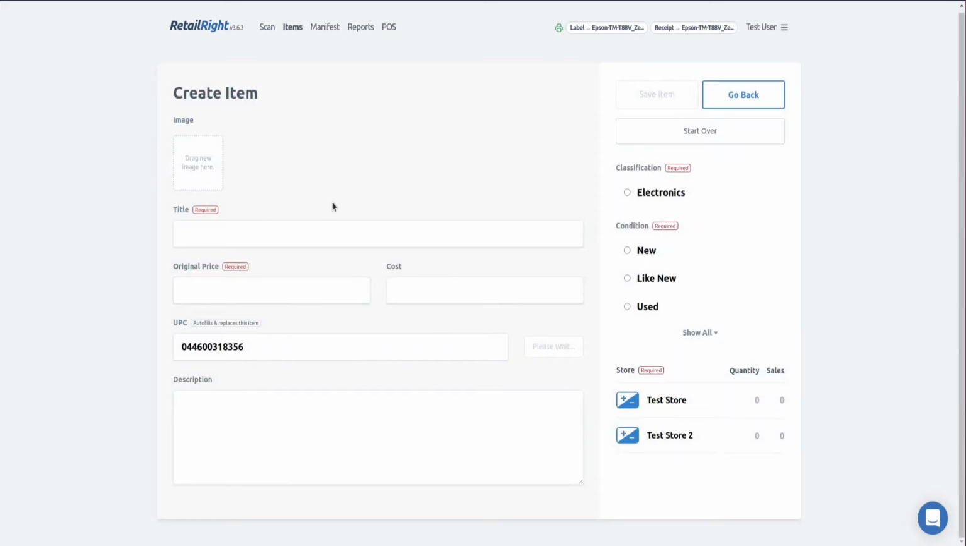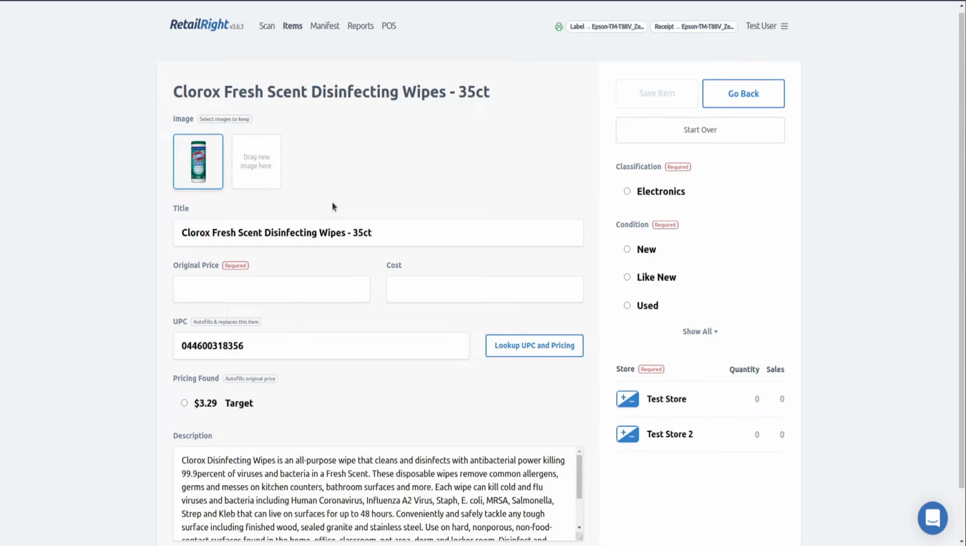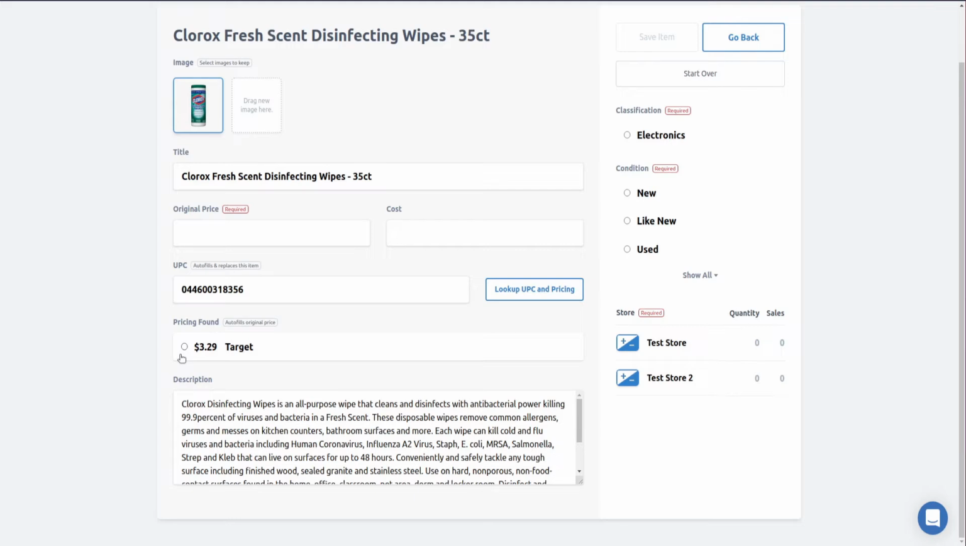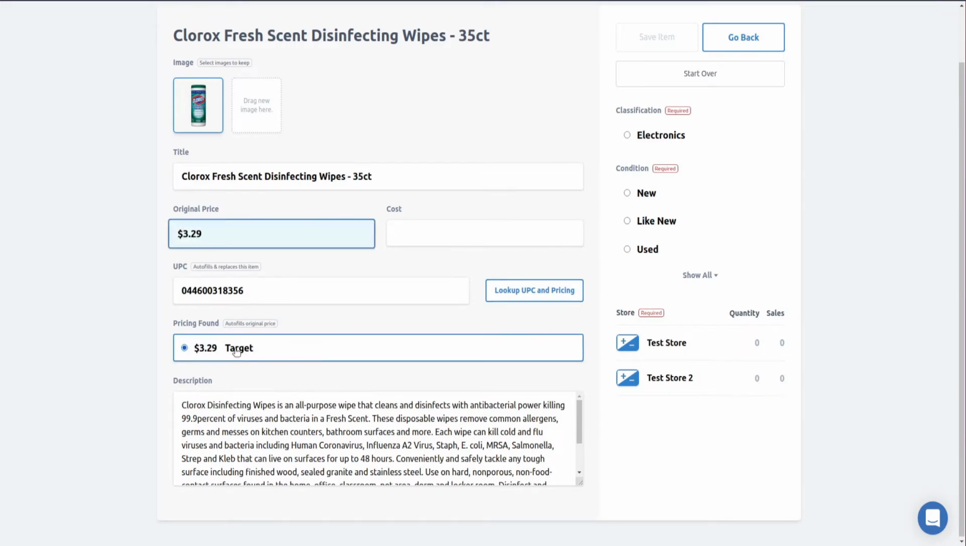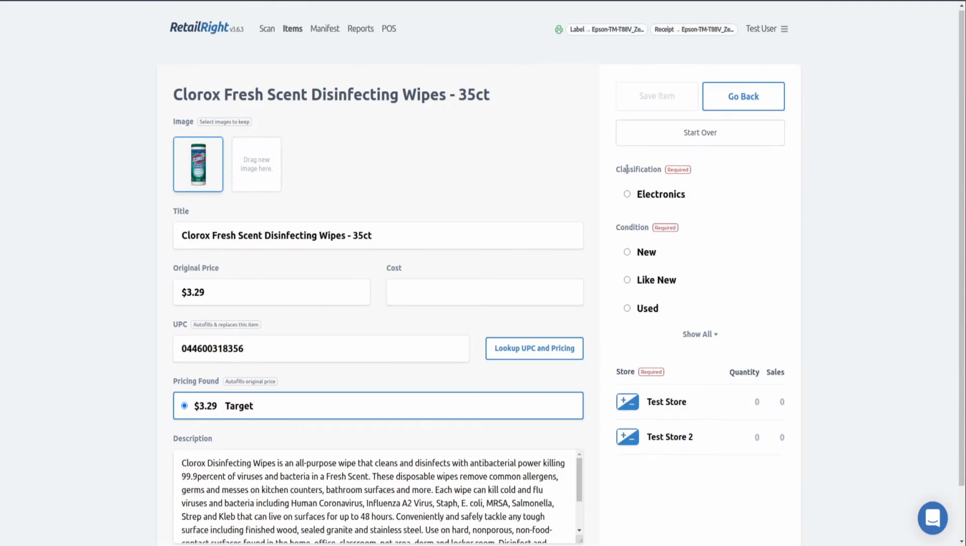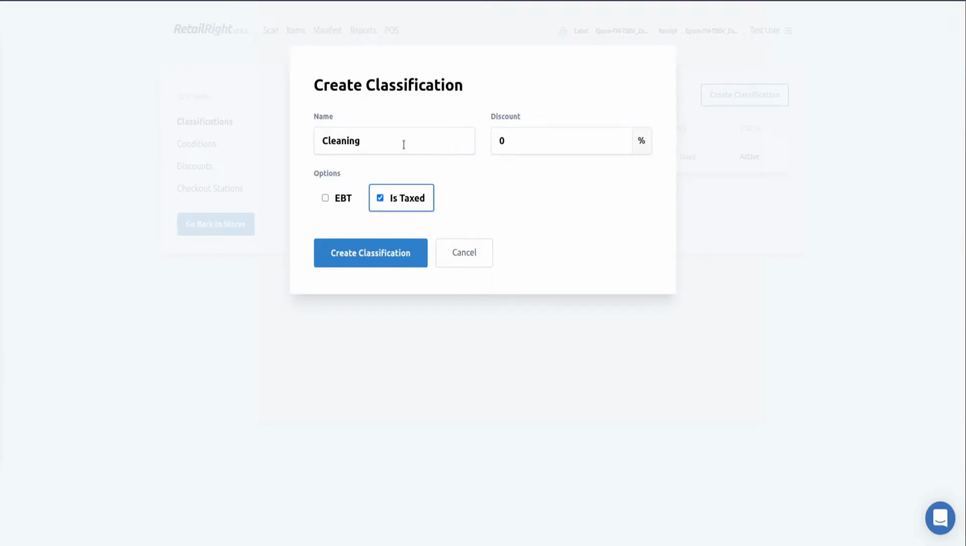Add from UPC, and that's going to grab a whole bunch of data from the internet, from different sites, for pricing and images and title and description like you see. And then select your pricing, and I guess I'm actually going to add some classifications real quick. Just for example, I'm going to add a cleaning classification, and let's throw a 10% discount on that.